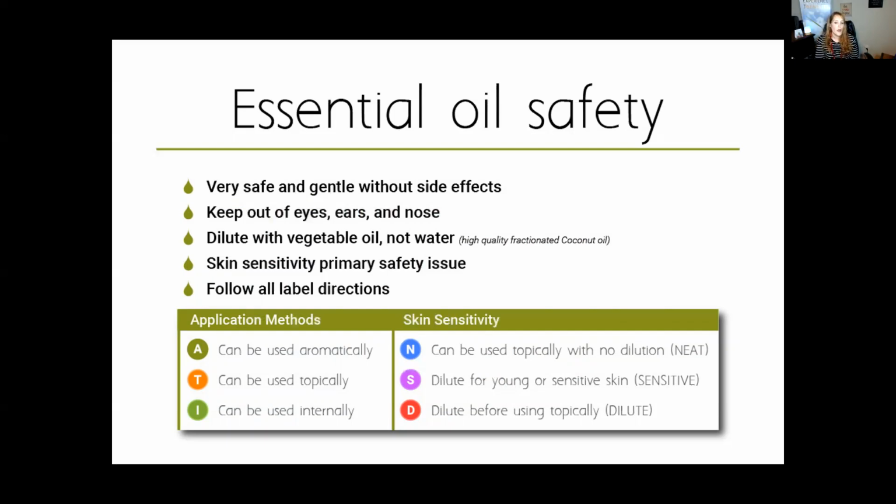Standard dilution recommendations are 1 to 2 drops of essential oil per teaspoon of carrier oil for people 6 and over. And for children who are 6 or under, or people with extremely sensitive skin, diluting 1 to 2 drops of essential oil per tablespoon of carrier oil will help you to get the most effective use out of that.